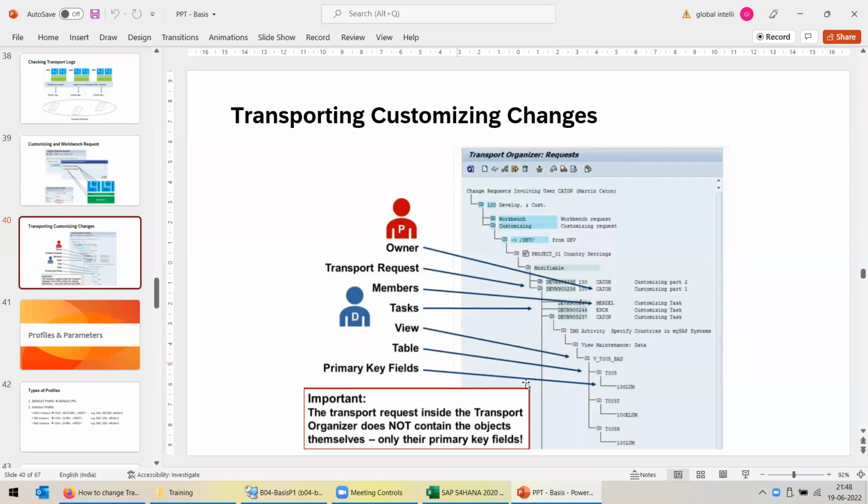You can see the view over here. This is the name of the table, and the primary key field. Important: the transport request inside the transport organizer does not contain the objects themselves, only their primary key fields. It will only list the primary key field which has been affected. Is it clear with everyone?